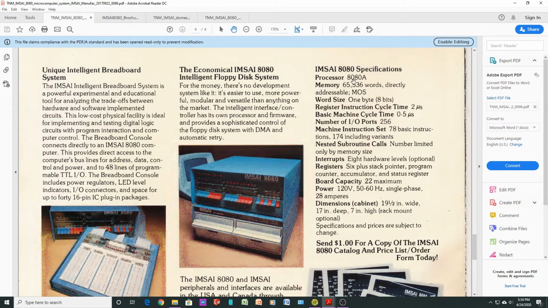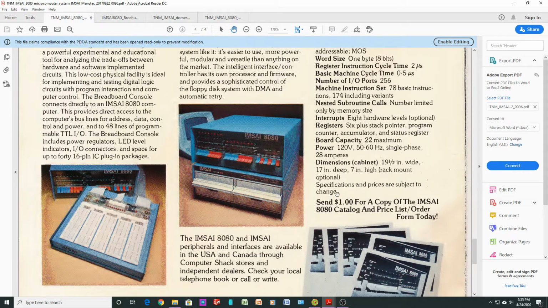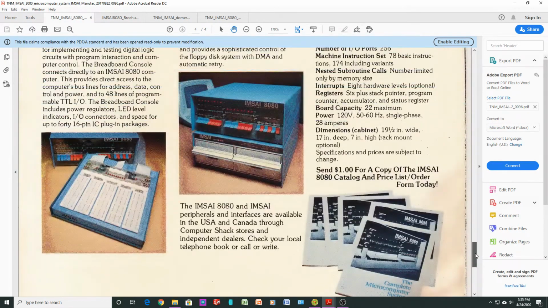So here we go, 8080A, 64K of RAM, register and cycle time of 2 microseconds. Anyway, it's kind of fun. This is my favorite. Here's the power, 120 volts at 28 amps. Yes, 28 amps. Yikes. That's a lot at 120 volts. That is a lot. Okay.